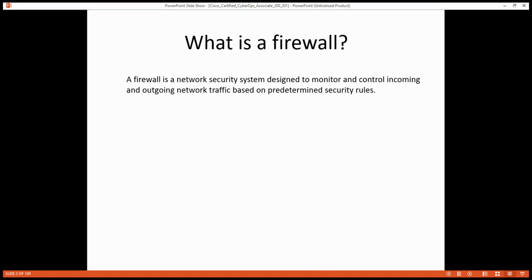What is a firewall? A firewall is a network security system designed to monitor and control incoming and outgoing network traffic based on predetermined security rules.